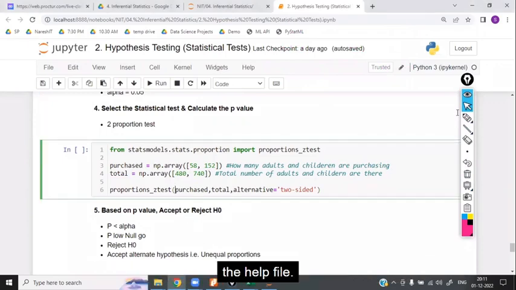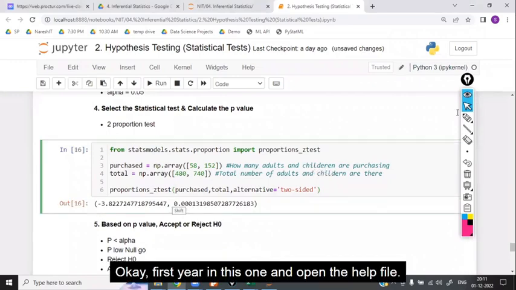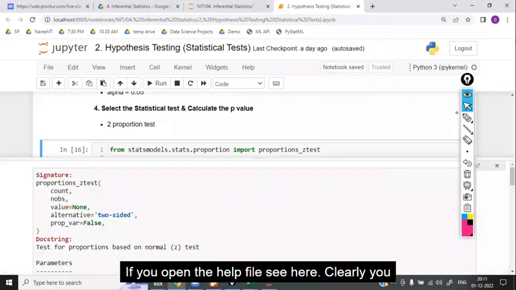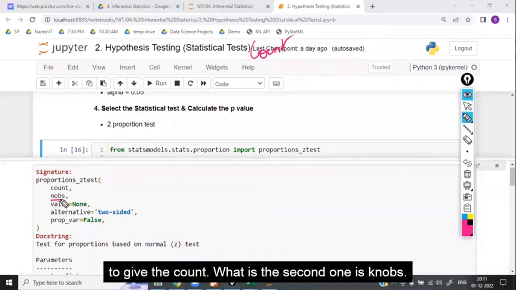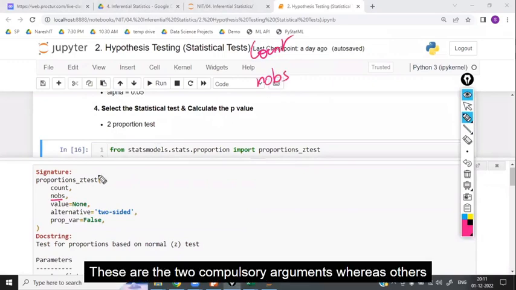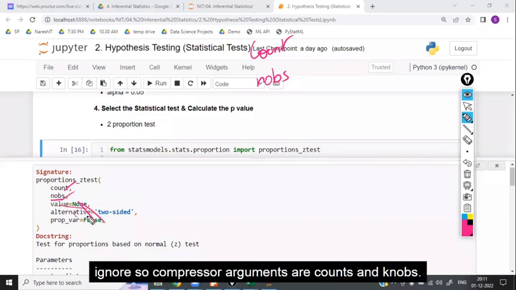Just open the help file. If you open the help file, you can clearly see the first one is called count. You have to give the count. The second one is nobs. These are the two compulsory arguments, whereas the others are default arguments, so just ignore them. The compulsory arguments are count and nobs.